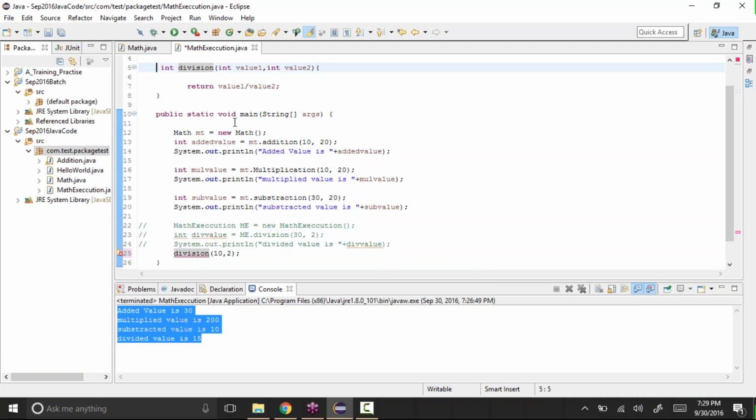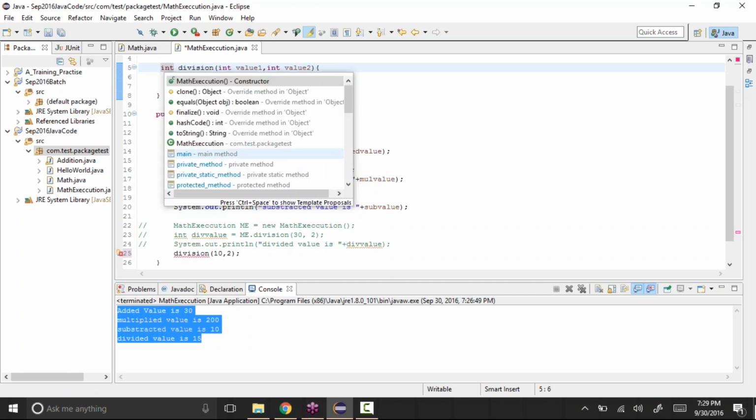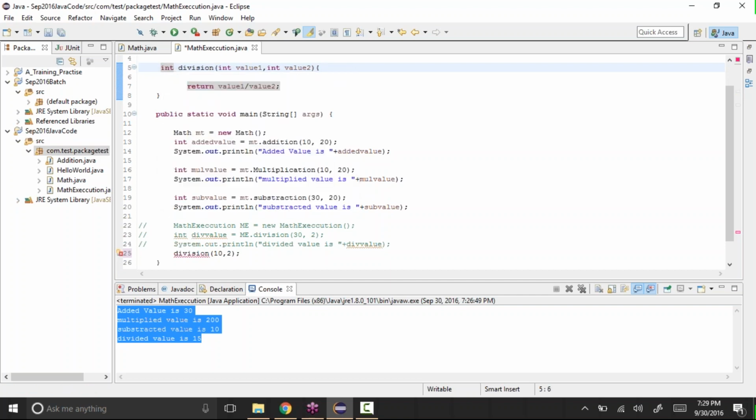In case you provide it as a static, see if I say static here, okay, now see the error is gone. So without even creating the object of that class, you can still call it. That's the difference between static and non-static. If you give static to that method, from the main method in the same class you can call it without creating the object. But if you don't give static, you need to for sure create an object of that class, and then only you will be able to call or use it.